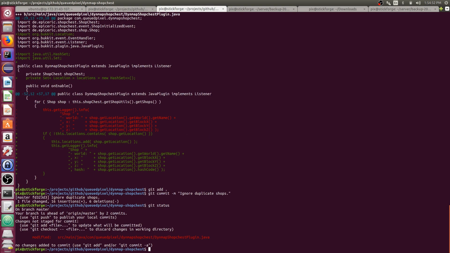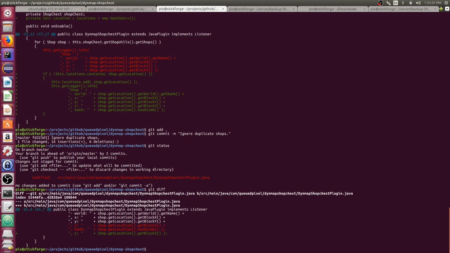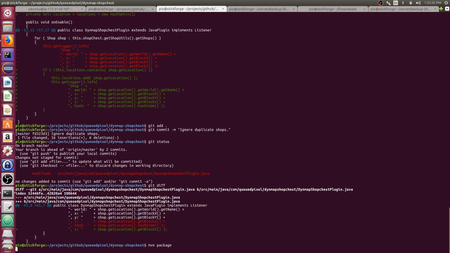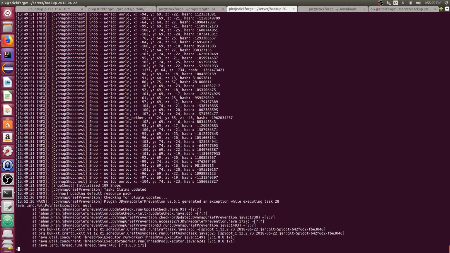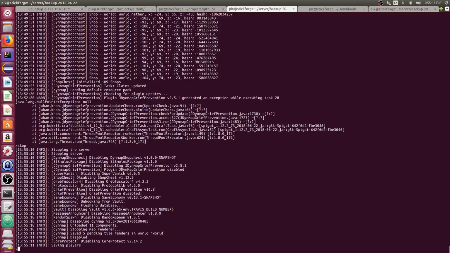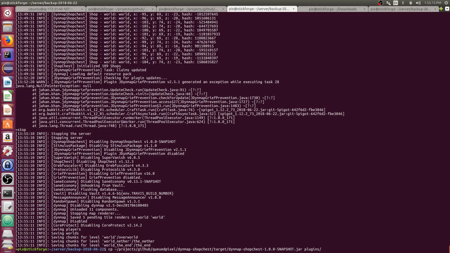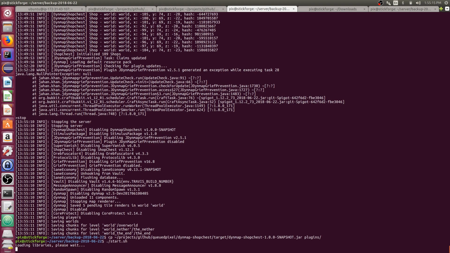This is one of the reasons why I don't push things to GitHub right away, is if I do detect a mistake like that, it allows me to fix it. First, let's make sure it builds. I don't want to fix it and only make the problem worse, so it still builds. Let's just do a quick test here, make sure that I did get rid of that hash code and didn't break anything else.